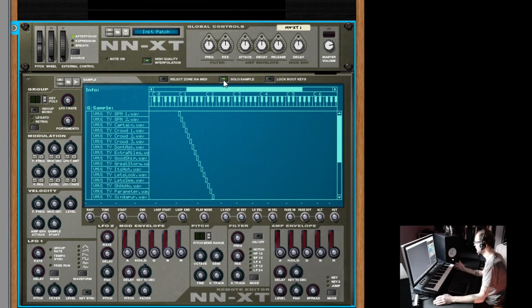This button up here called Select Zone via MIDI is valuable too. If you click on that and hit a key, it's going to bring up all the options for the sample that is on that key. So for example, on this key here, let's bring the resonance all the way up. Now let's hit another key.